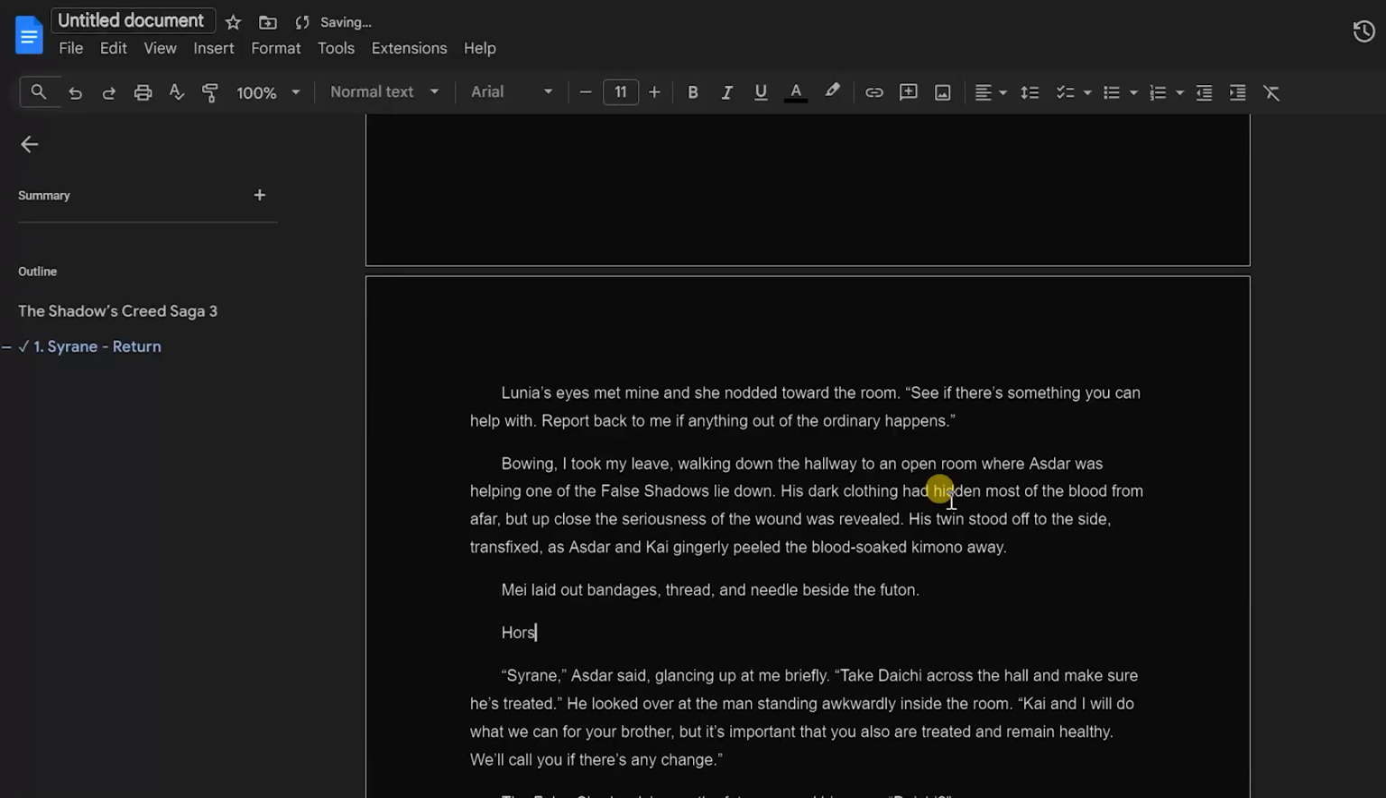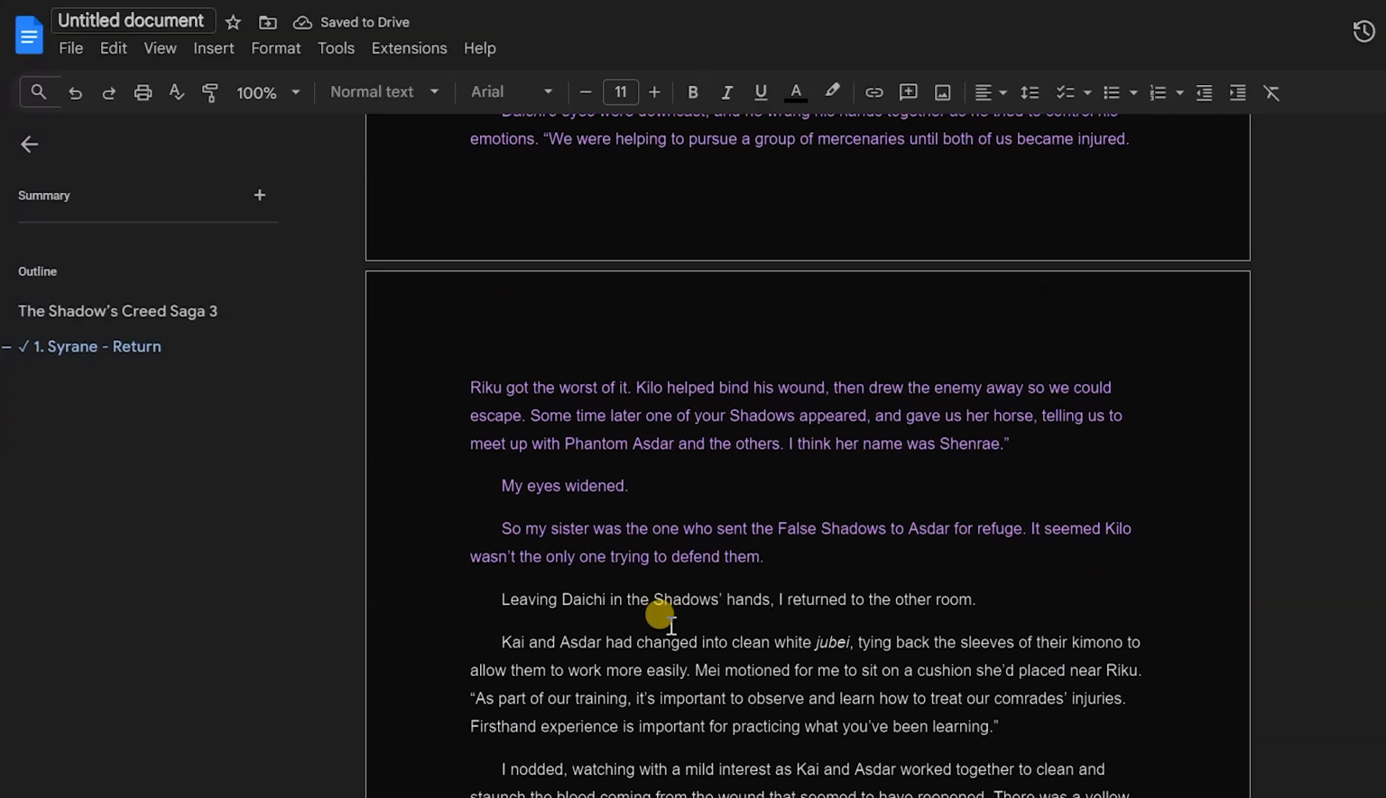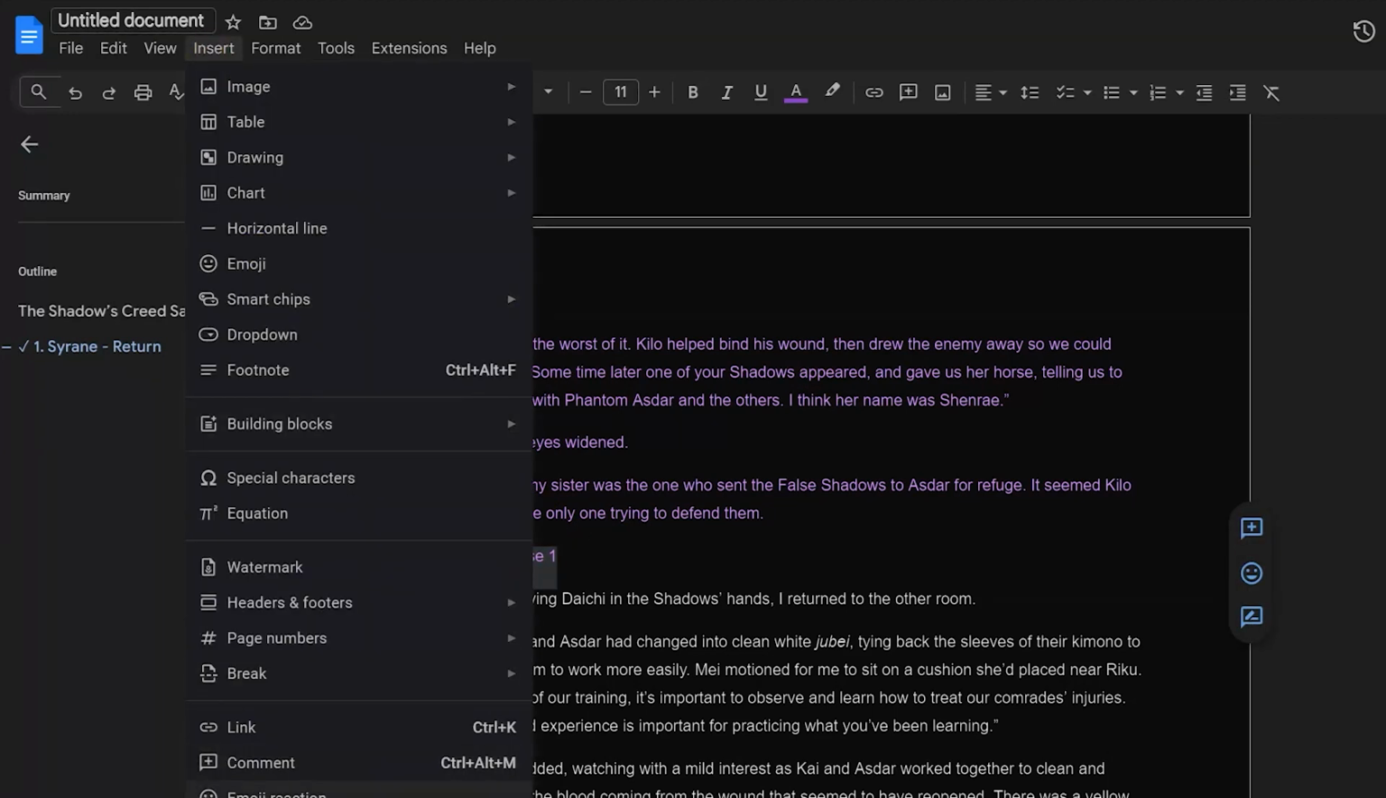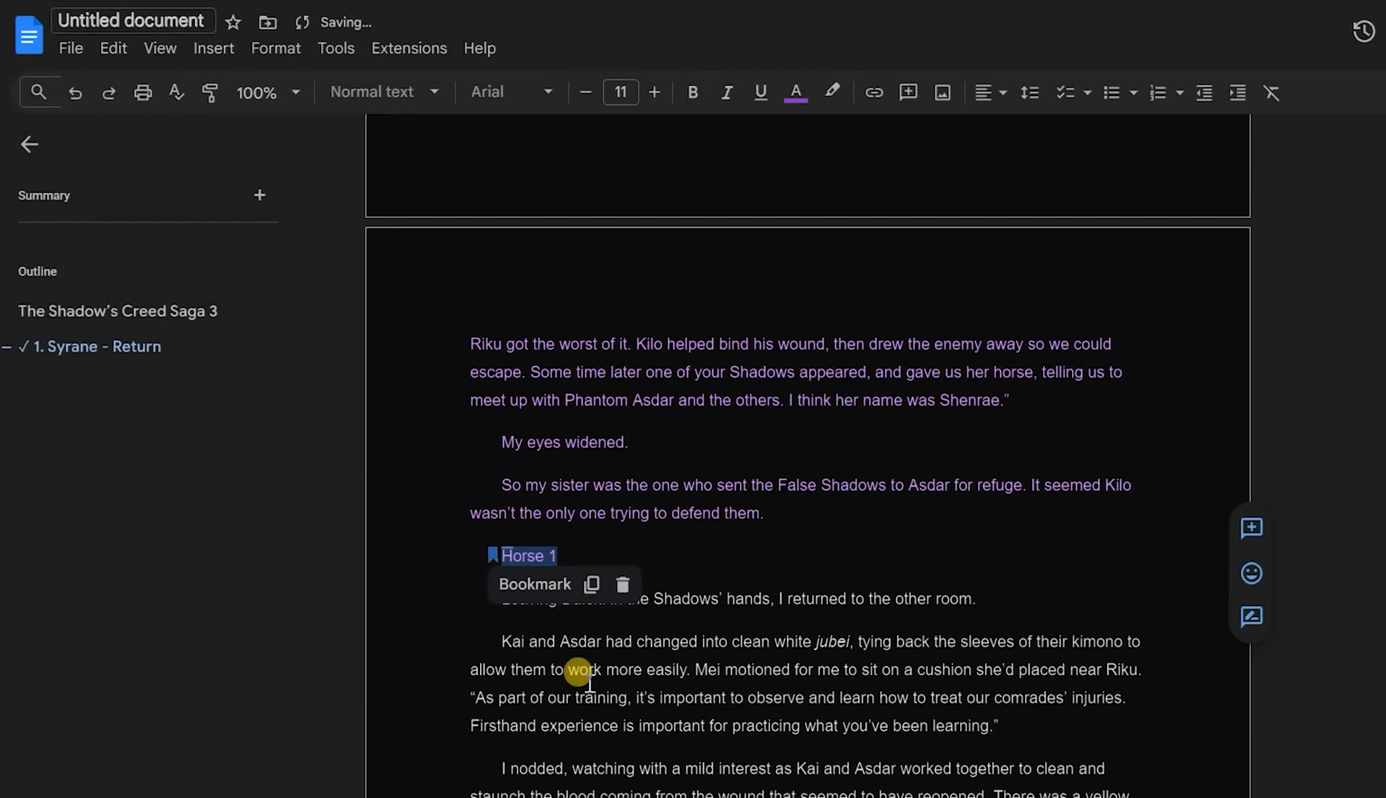How you do this, thank you for updating that. How you do this is, let's say I have horse one and I'm going to scroll down here to another page and horse one as well. And I'm going to create a bookmark. So I'm going to highlight this and I'm going to go to insert bookmark, and you'll see it makes this little banner icon, kind of like the save thing you would do on social media.